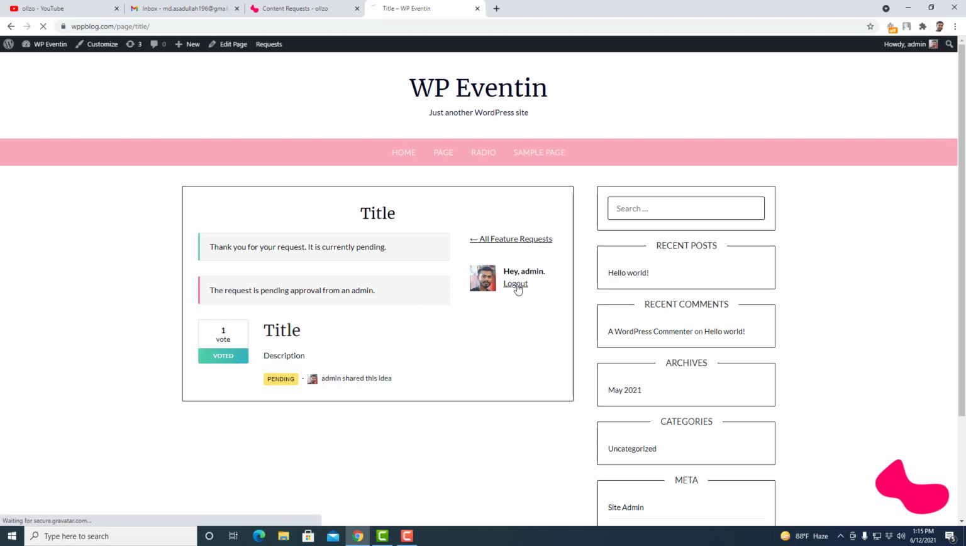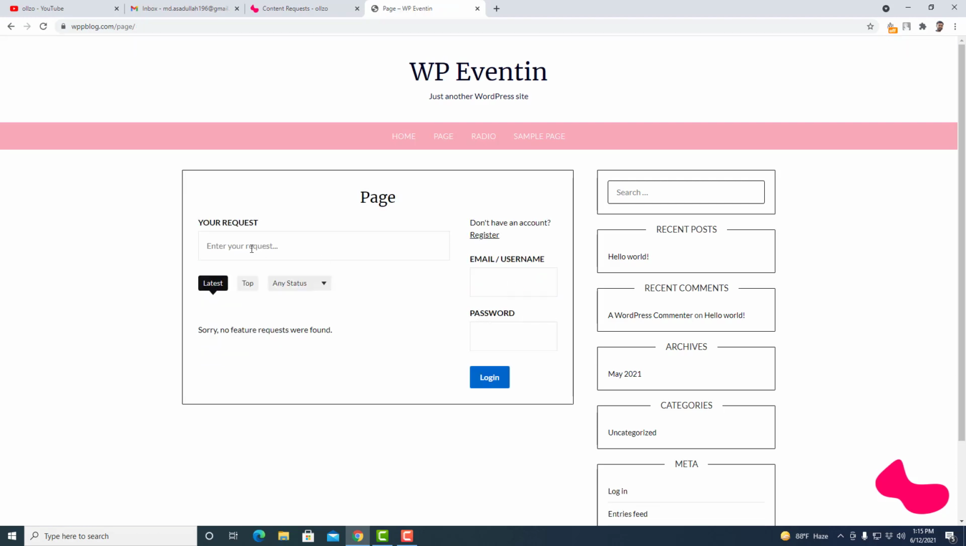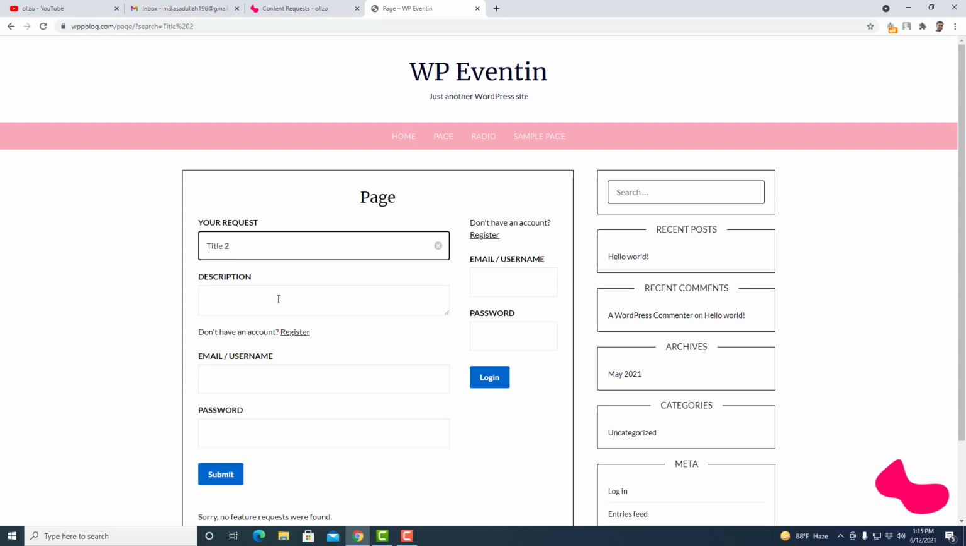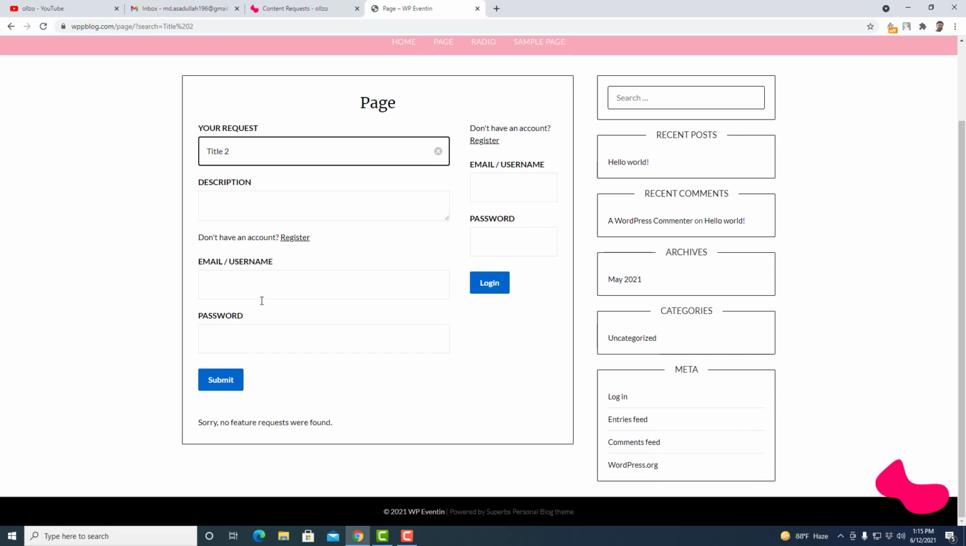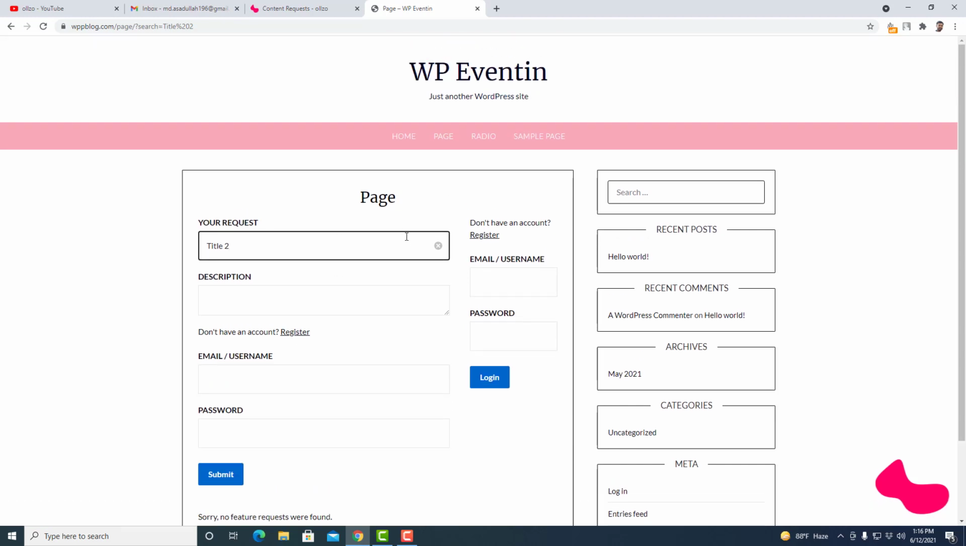Now if I try from the logged out phase, what will it show? Let me check again. In the same way, it will give me a description box and an email and password box. So it means if I am a new user, I will have to register first. After that, I can submit the request.